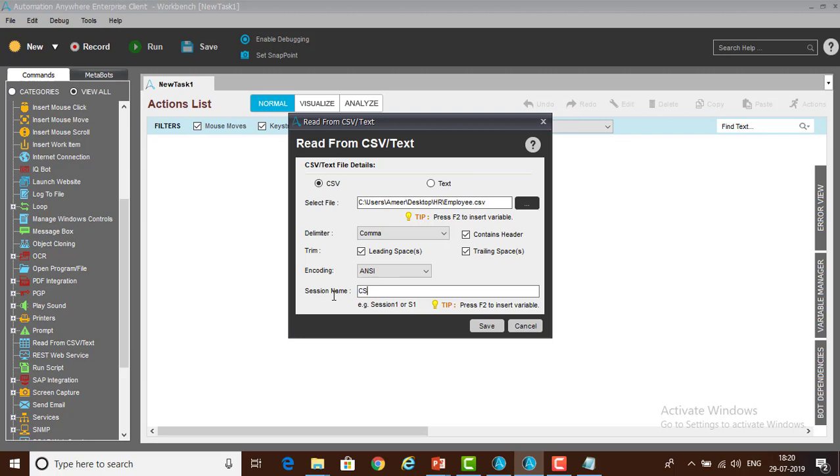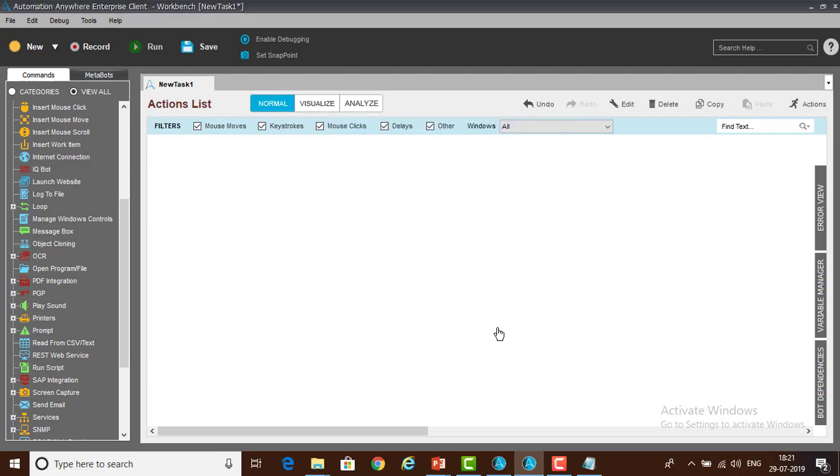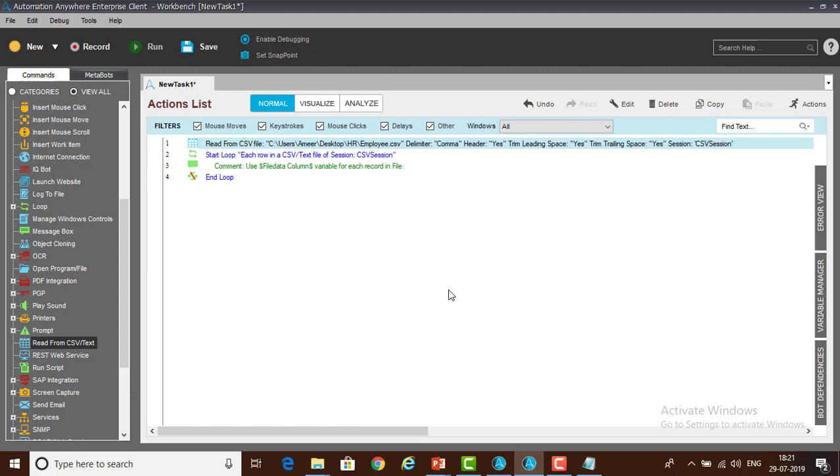So as of now, I'm just giving CSV. I'm going to write the code, using the Automation Anywhere task list. I'm just giving the CSV session over here, and then I'm going to save it. Once you click on save, you will clearly get the commands here.